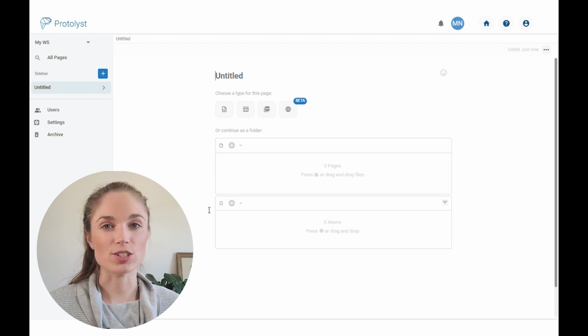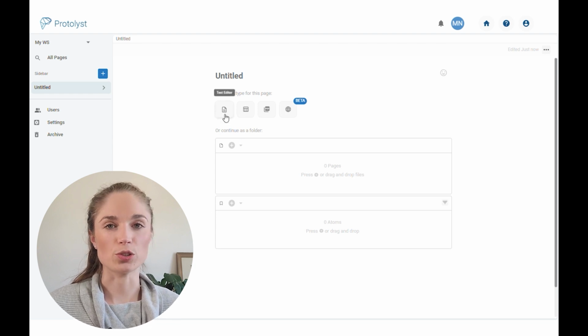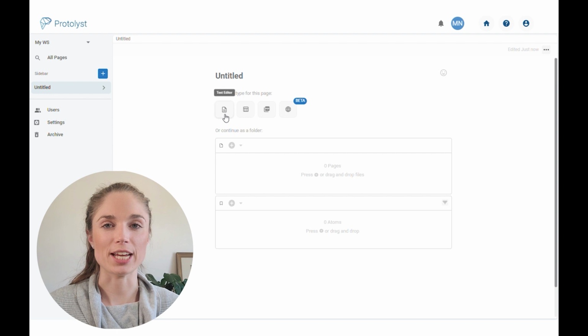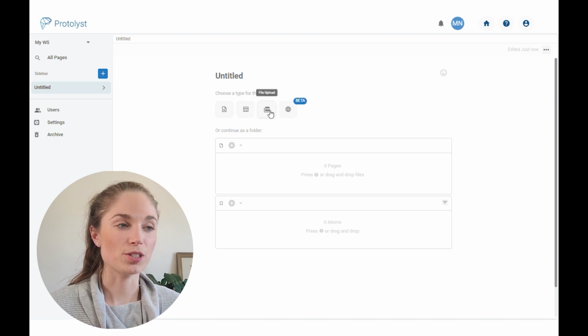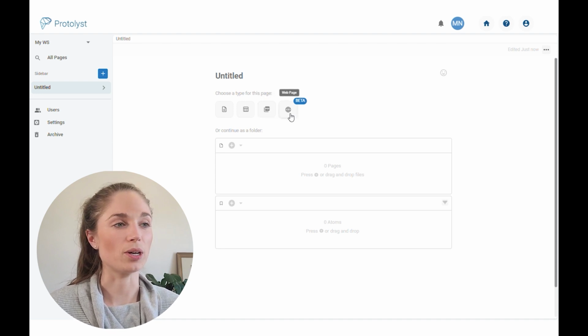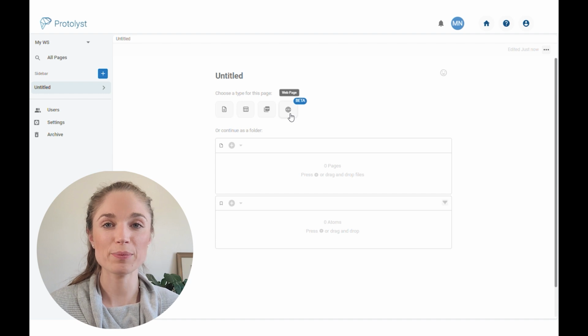On Protolyst, pages come in a few different types. You've got text editor, which are great for typing straight into the page and taking notes and adding other media into the page. You've got tables, which are great for organizing data based on particular properties it might have. You've got file upload to throw any of your files into Protolyst, as well as web page. And you are prompted to copy paste a URL and it will import the content of that web page into the Protolyst page for you to work with.